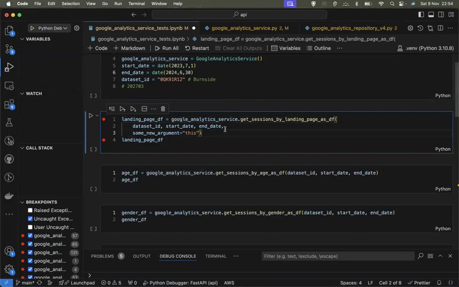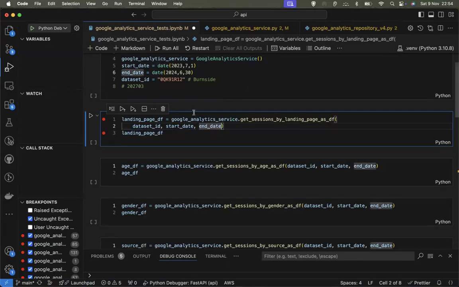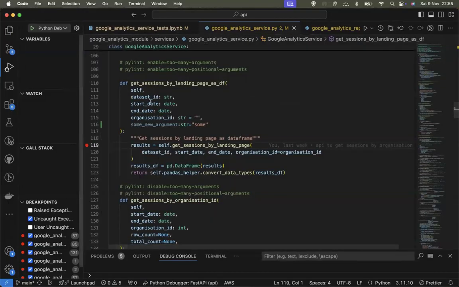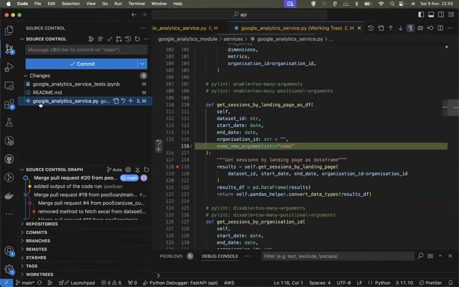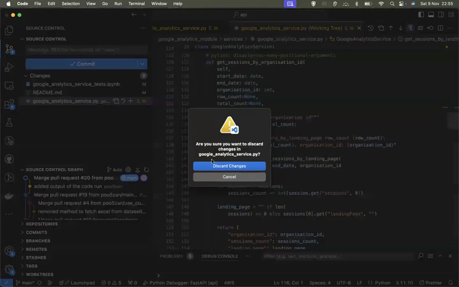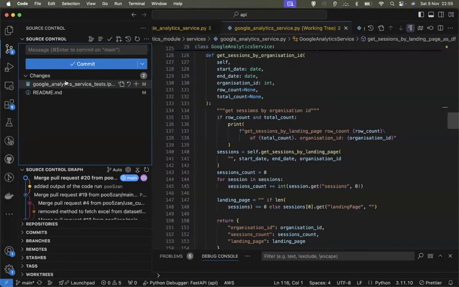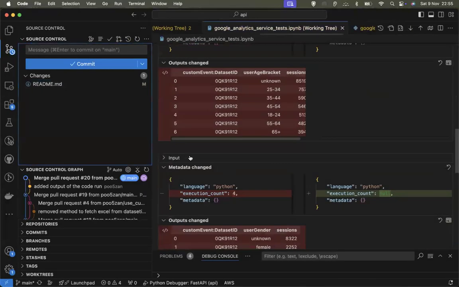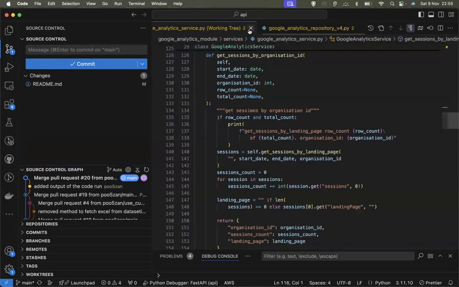So that's the downside of using Jupyter Notebook for debugging. Not just debugging, for coding, as every time it needs to refresh. Every time you make changes to the code, you need to refresh it. So now I don't want those changes, so I will just revert it, discard changes, and the Jupyter notebook. I don't want this either. Just discard it. Okay, now we are fresh again.